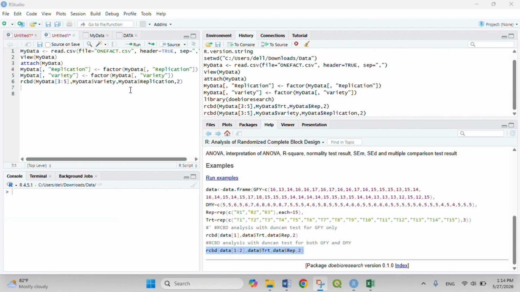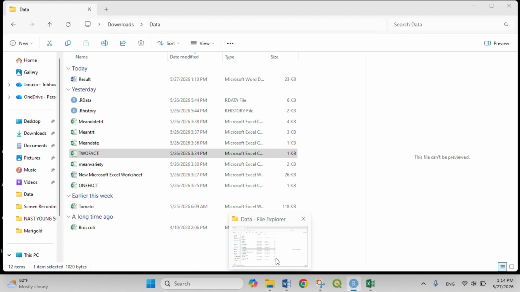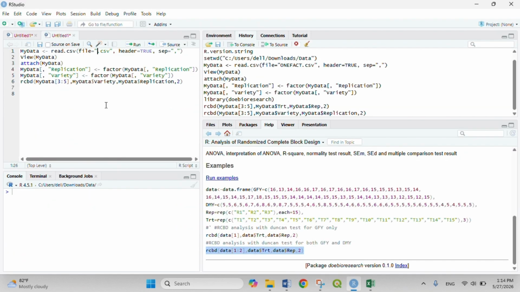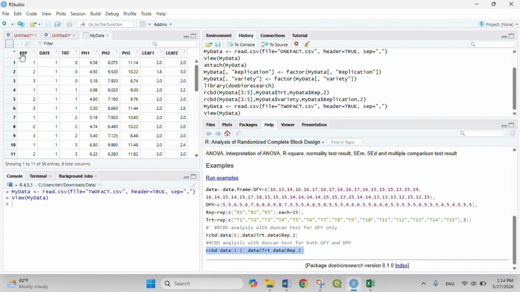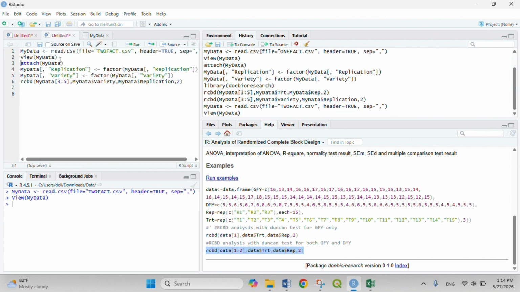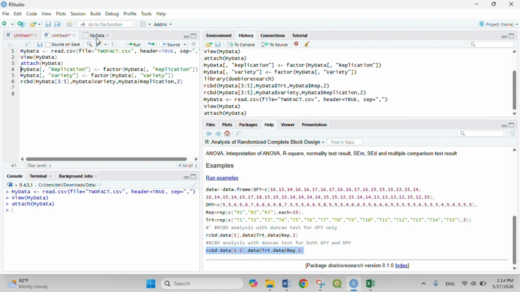Now let's run analysis for the 2 factorial experiment. For this, I have already set up the working directory. I will just change the name of the file. Here my sample data is saved as 2fact, so I'll be changing the name here to 2fact. After that, I'll be running the command to view my data. This is my sample data, and then I need to attach it.